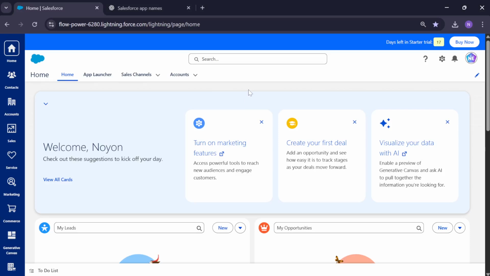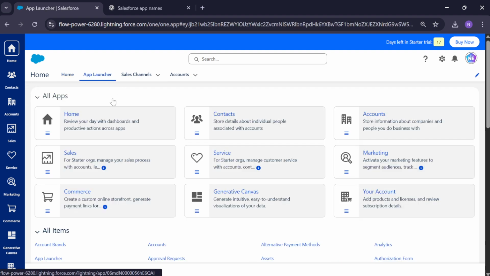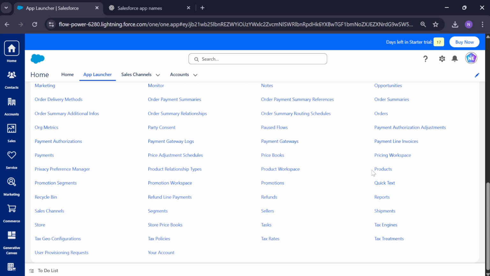Today I'll show you how to create a new product in Salesforce Lightning, a simple way to manage your product catalog and streamline your sales process. First, log into your Salesforce dashboard and click the app launcher, the grid icon in the top left corner. In the search bar, type products and select it.